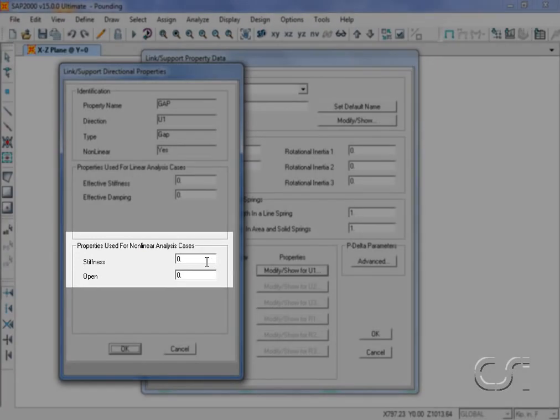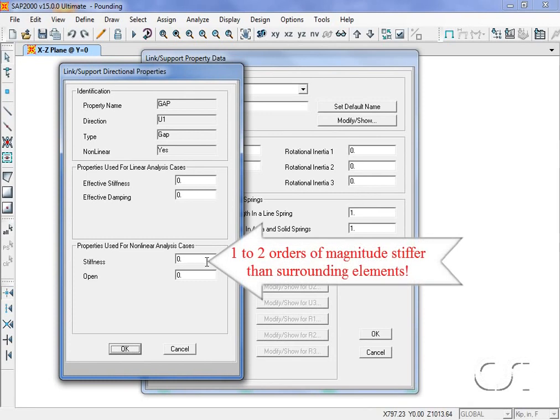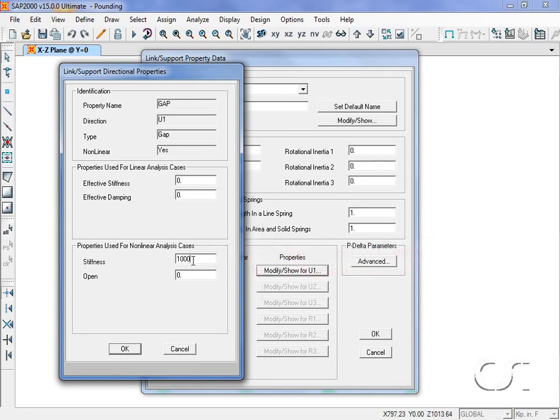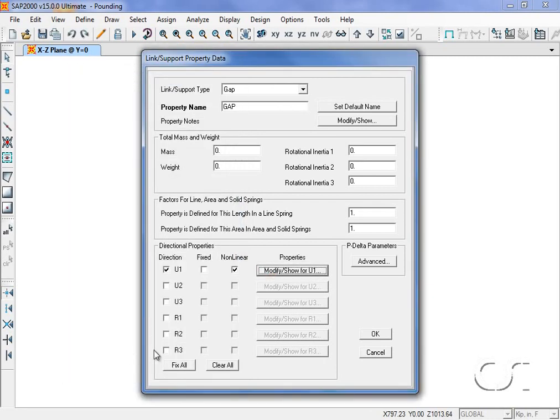we can specify its nonlinear stiffness and the opening. We want the gap element to be stiffer than surrounding objects, but we do not want too large a value, as that can cause numerical instabilities. We will set the open value to 0.25 inches, our starting gap.